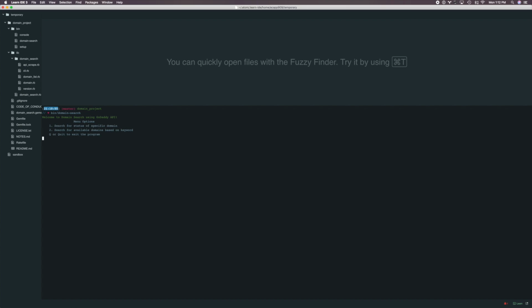From there we get a small menu with two options. We can search for the status of a specific domain, or we can search for a list of domains based on any keyword we choose. And you can always type Q or type quit to exit the program.